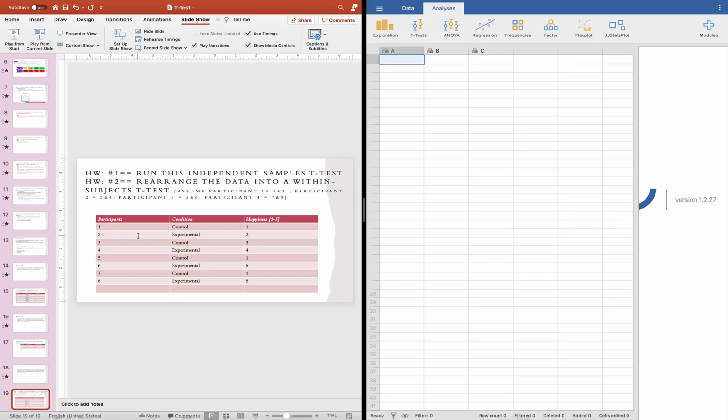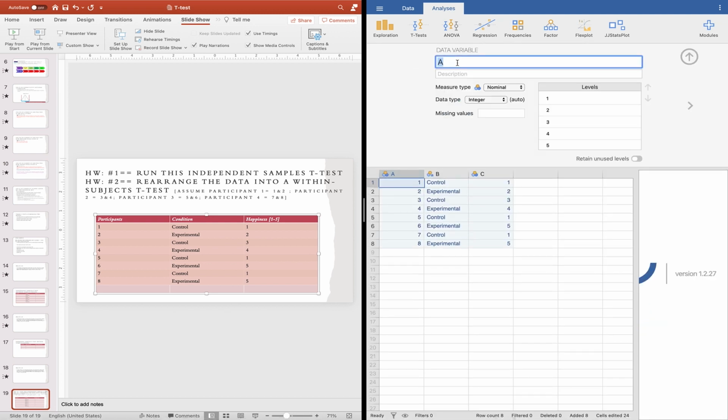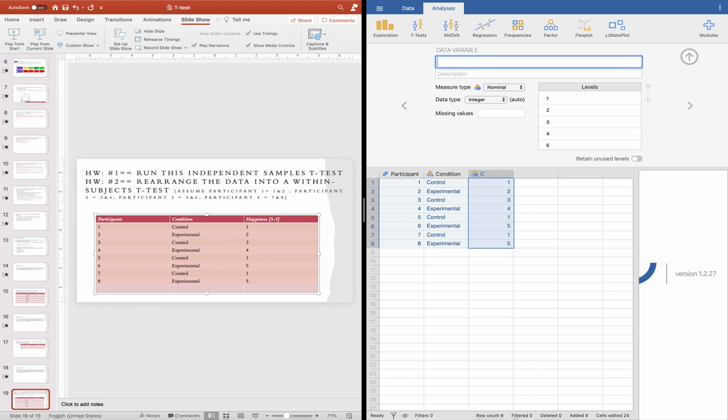All right, let's run this homework. It says first run this data set like it were an independent samples t-test. It's set up like an independent samples t-test. So I'm going to go ahead and copy and paste my data into Jamovi. Now I have to fix my variable types. This is participant. It's an ID type. This is my condition. This is a nominal type. And this is my happiness scores, and this is a continuous type.